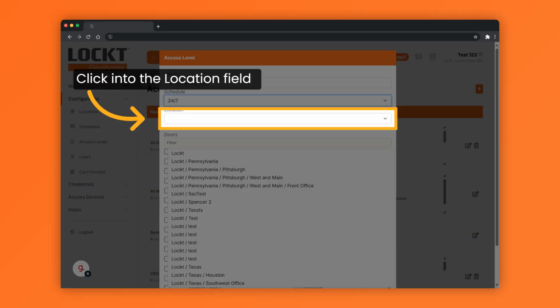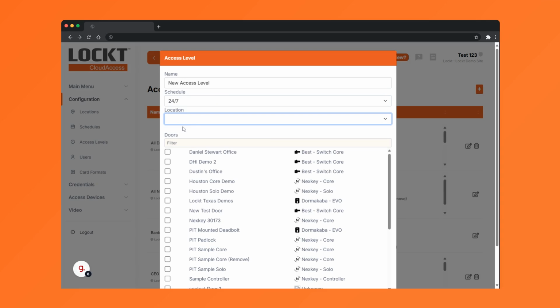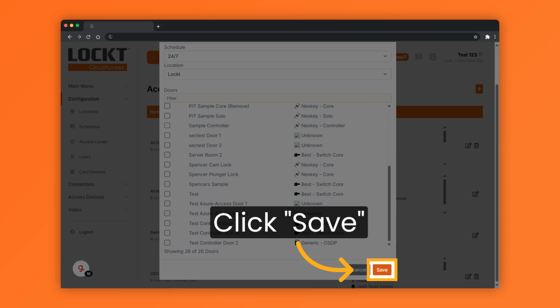Click into the Location field. Select the location that applies to the new access level. In the list of locks, select one or more Nexkey locks. A Nexkey icon will appear beside the available Nexkey locks. When completed, click the Save button. The access level is now available to assign to a user.